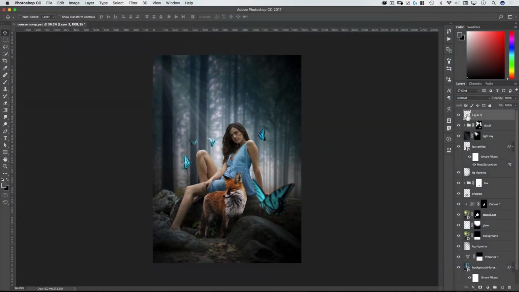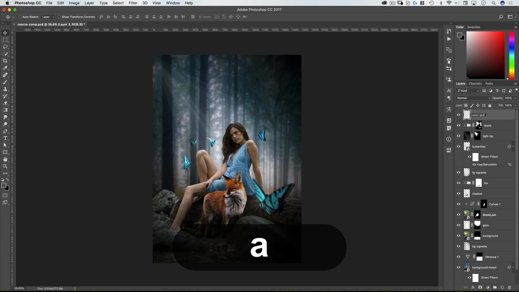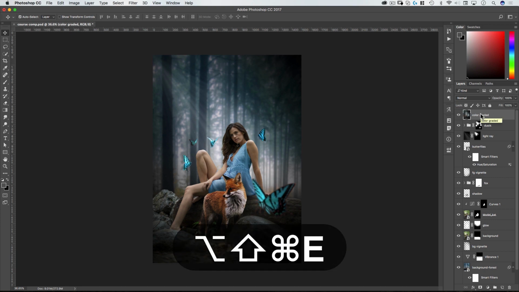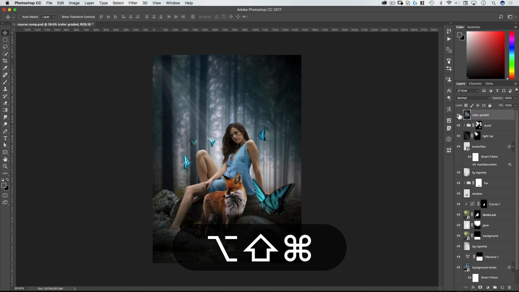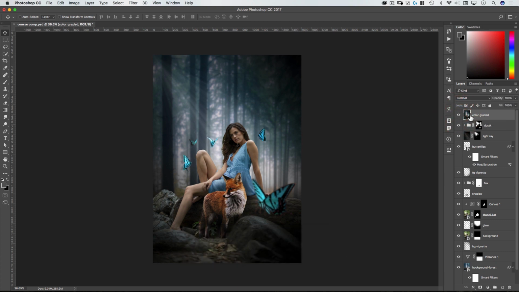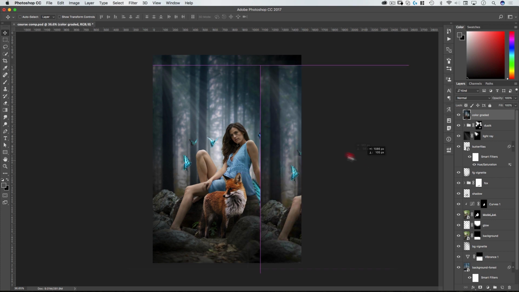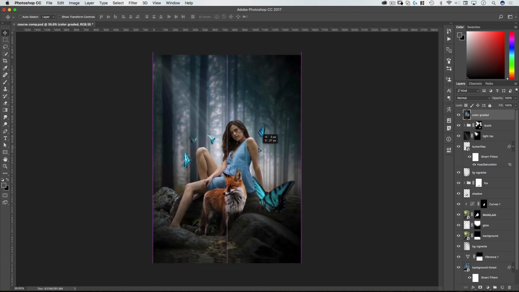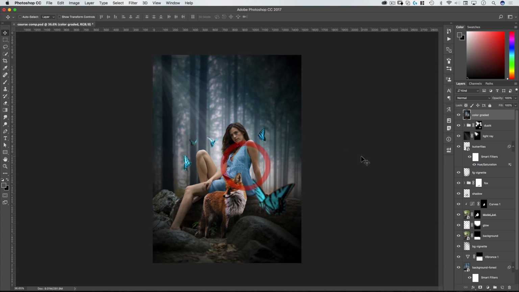So I'm going to make a new layer here. We're going to call this color graded. What I want to do is I want to basically copy everything into this layer. So to do that, I'm going to do Shift, Option, Command, and E. And what that's going to do is it's going to give me one layer with everything on it. So you can see it's a copy of all my layers on a single layer. Okay, so let's put that back.